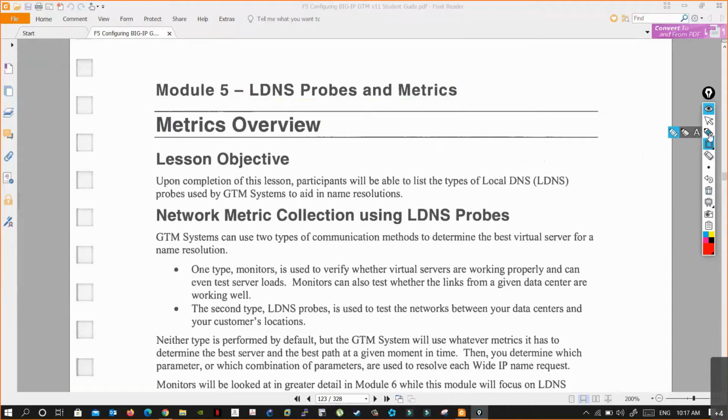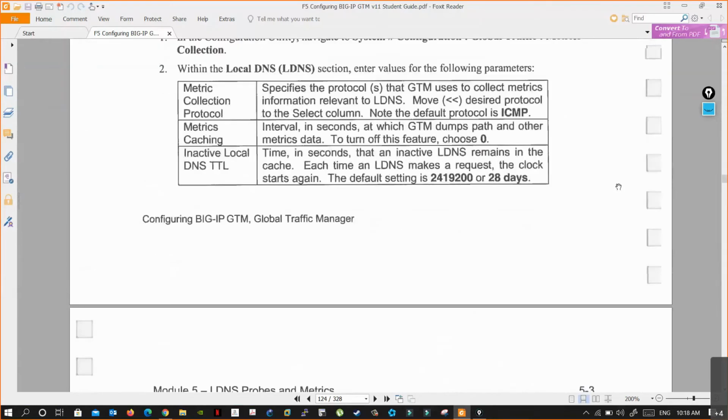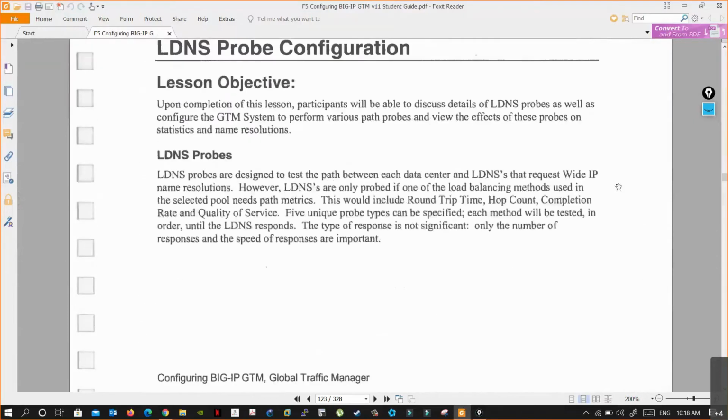We have a pool of virtual servers, and in order to pick one among them, we have seen in yesterday's session that we have a couple of algorithms. We have RTT, we have hop count, we have completion rate, and we have QoS. So these are all the algorithms that we saw yesterday.